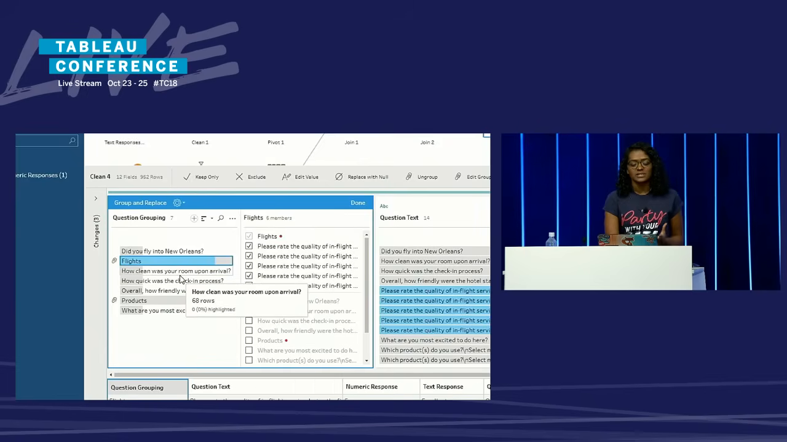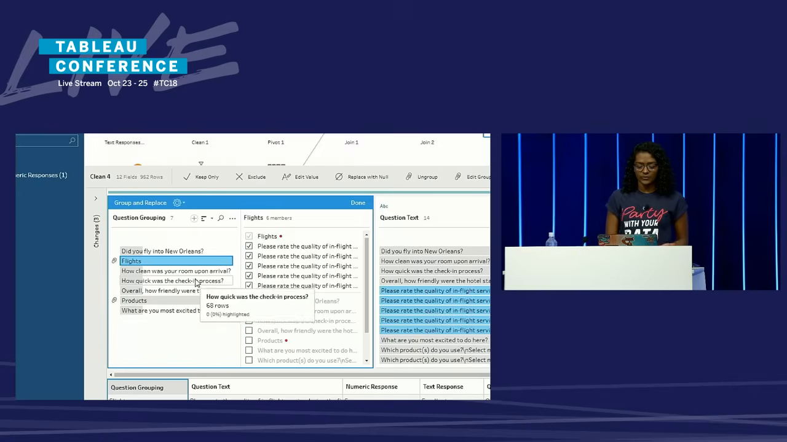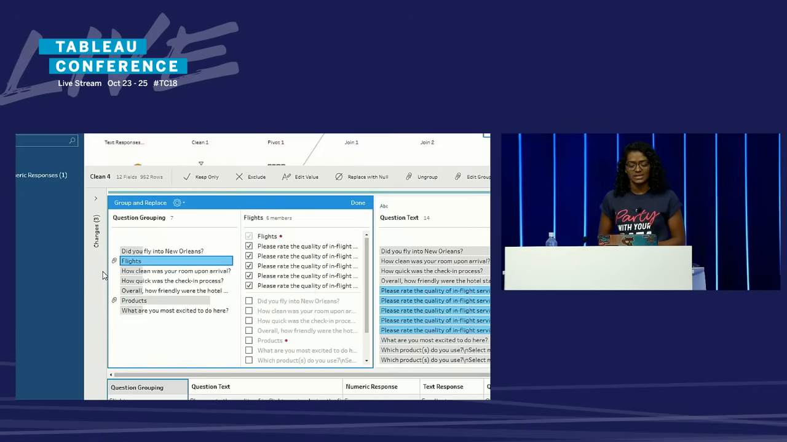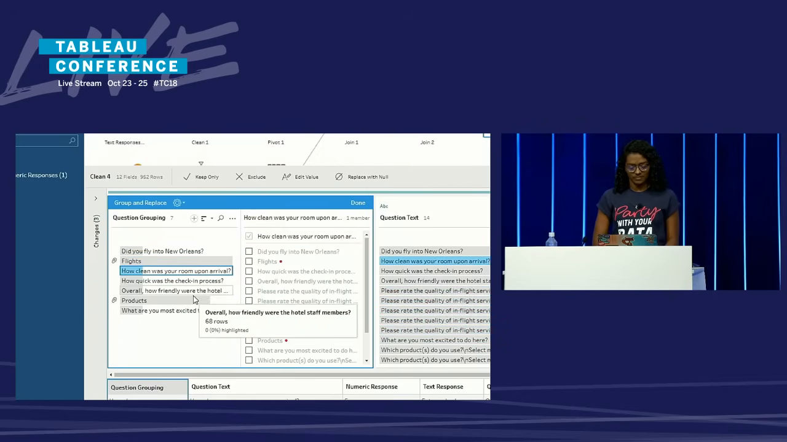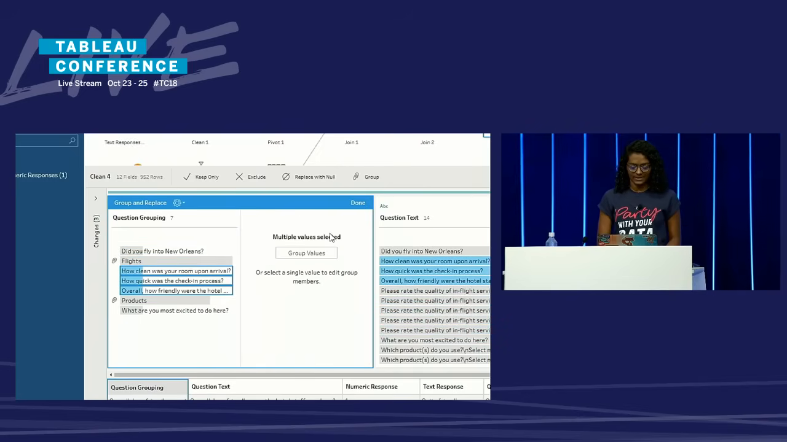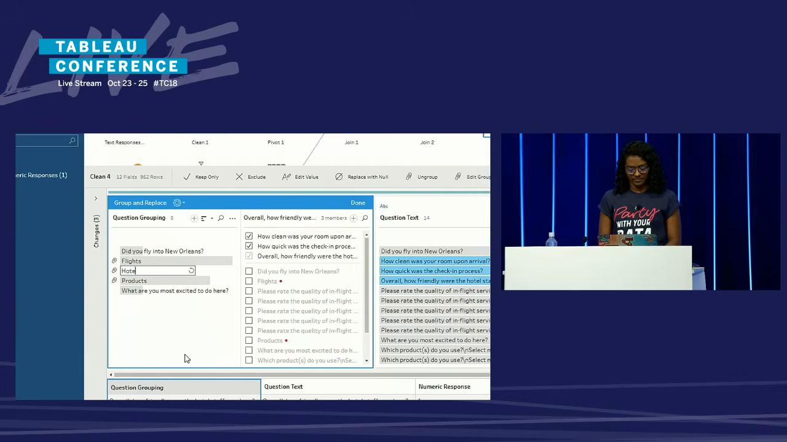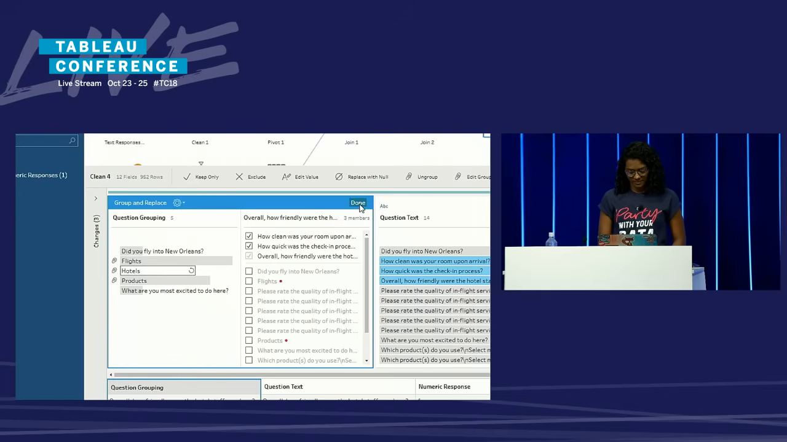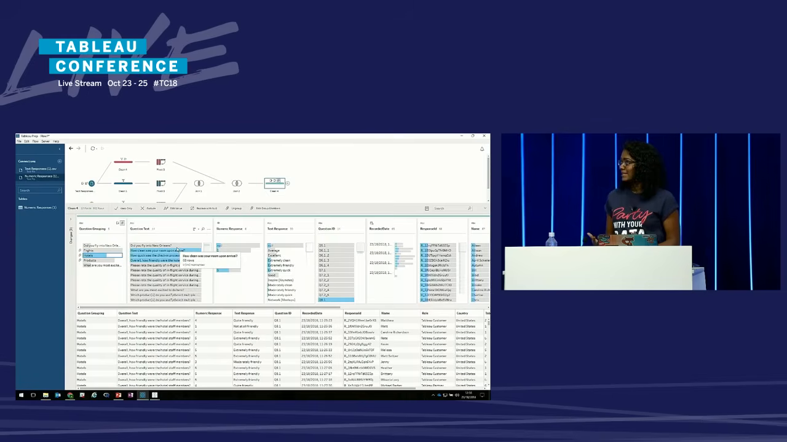However, the questions that we're asking you about your hotels were phrased very differently, each of the three. We've got how clean was your room upon arrival, how quick was the check-in process, and how friendly were the hotel staff. For those, I can just multiple select them and hit group values, and then rename that to hotels. And hit done. And with that, I'm happy with the way my data set looks.